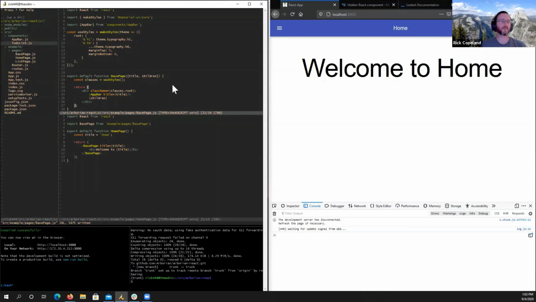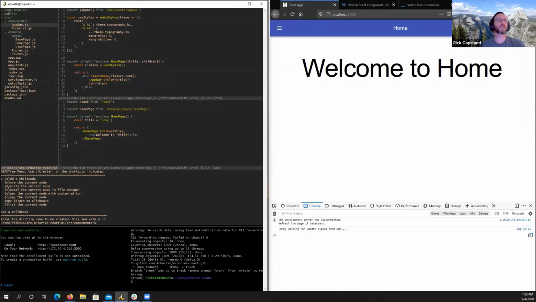One other little thing that I wanted to do, I know that we're going over a little bit, I wanted to add a navigation to this so that at least we can get back and forth between our pages. So let me do that real quick here. I'm going to make this a, it's called a nav drawer.